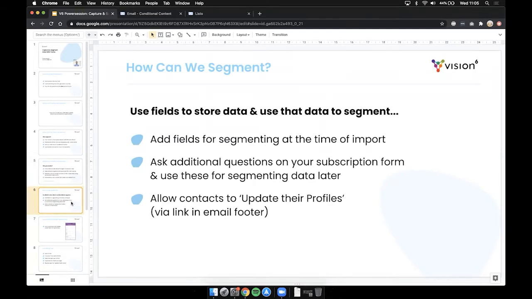So how can we segment? Well, the general way to do this is to use fields to store data, and then we use that data to segment. In the case of the email example I just showed you before, you've got the person's state, so we know if they're in Queensland, Victoria, New South Wales, etc., which then drives the different store maps that they will see in their version of the email. And the other one we had was the person's dietary. The offer was changing in the email to say, well, we've got discount gluten-free donuts if you're gluten-free. If you're not gluten-free, then it showed a different offer instead.